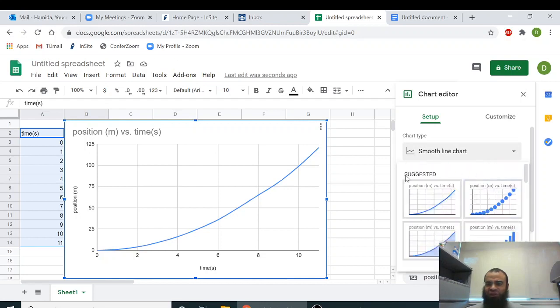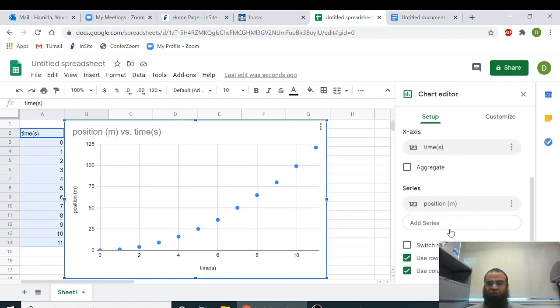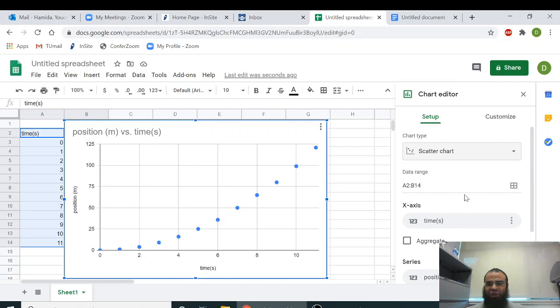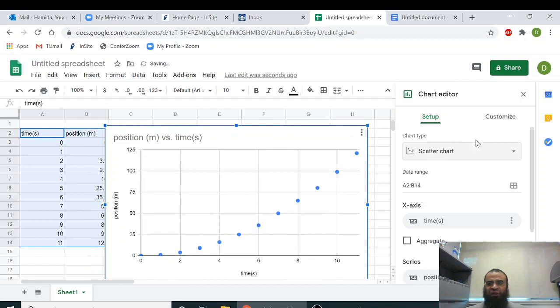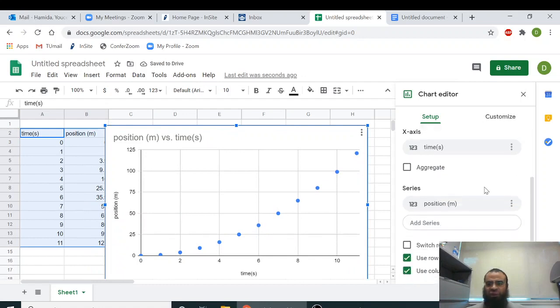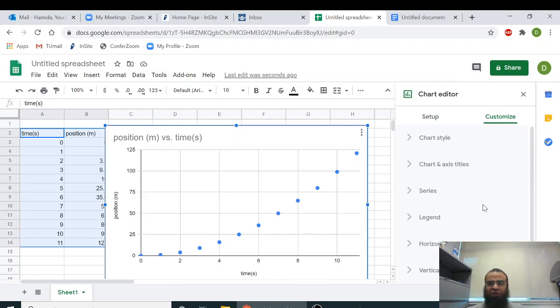Okay, let me see. So my data points. I just want these data points. And if you scroll down, you can configure those data points. Okay, so now here are my data. This is my chart. I'm going to move it a little bit away. And I want to customize the chart here because I need to add a line.